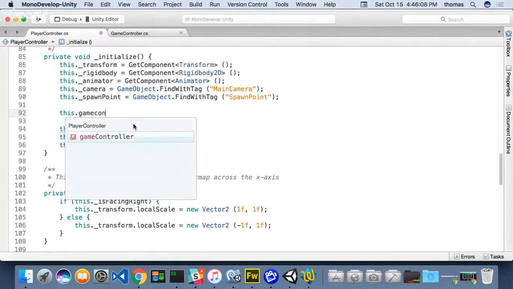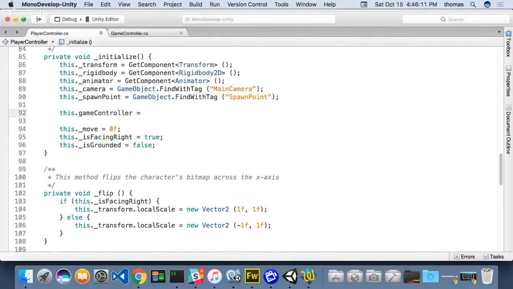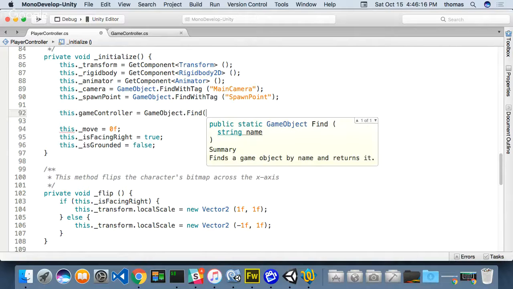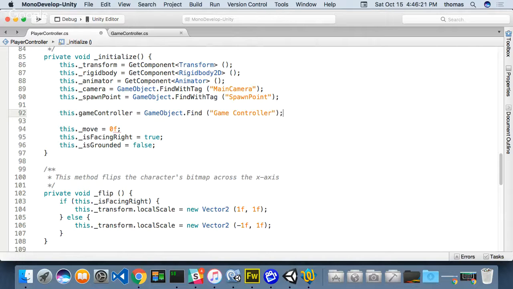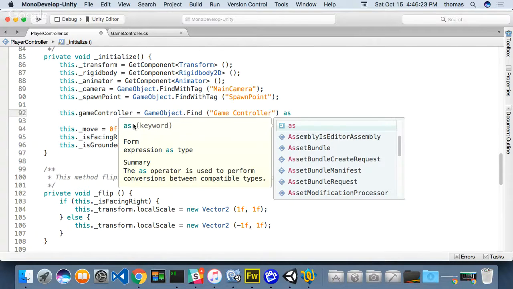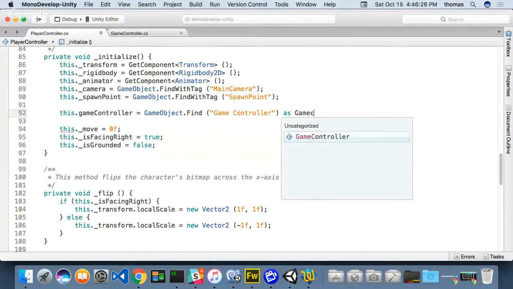Dot gameController is equal to, now watch, GameObject dot Find, then the name of the object, which is GameController, right? And I'm going to cast it as GameController. Now, be careful. When I do this, I'm casting it as a script, and that's not really true. I want to take the script that's attached to this thing and cast it as a GameController script, right?